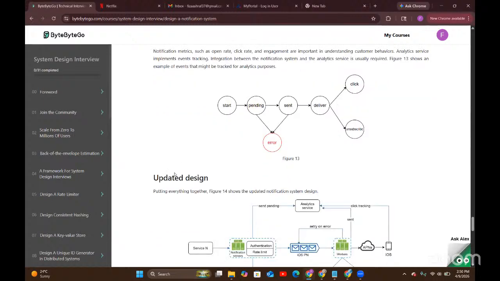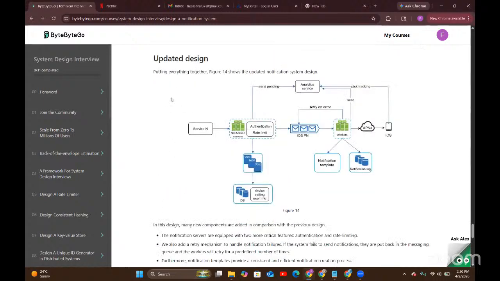Okay. So this is what our updated design will look like in the end. We know that we have multiple services here: service 1, service 2, service N. These could be games, apps, websites, or different components of your website, right? Order component, order delivery component, those kinds of things. These are the services that send notifications whenever an event happens, and they send those events to the notification server.